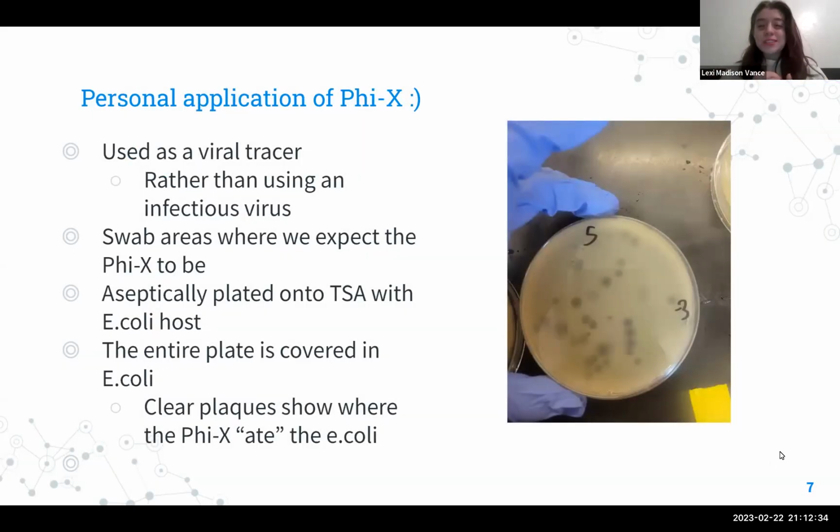So this is just my personal application of Phi-X. In our lab, we use Phi-X as a viral tracer. When we're doing experiments where we want to test where virus spreads, like in the air or on surfaces, rather than using an infectious virus, we will use Phi-X and then swab areas where we expect the Phi-X to be, after putting it on our hands and seeing where it goes.